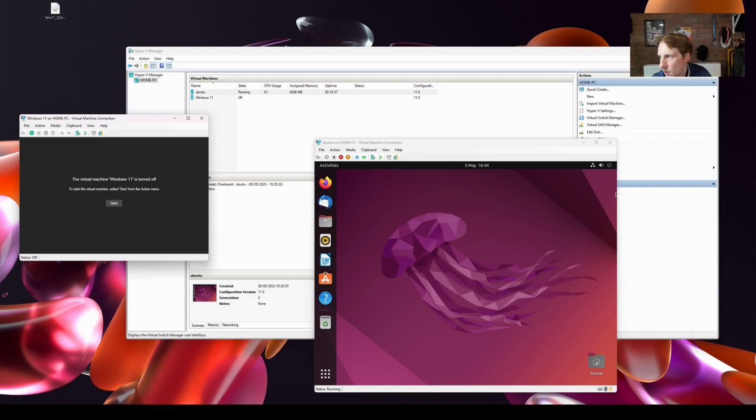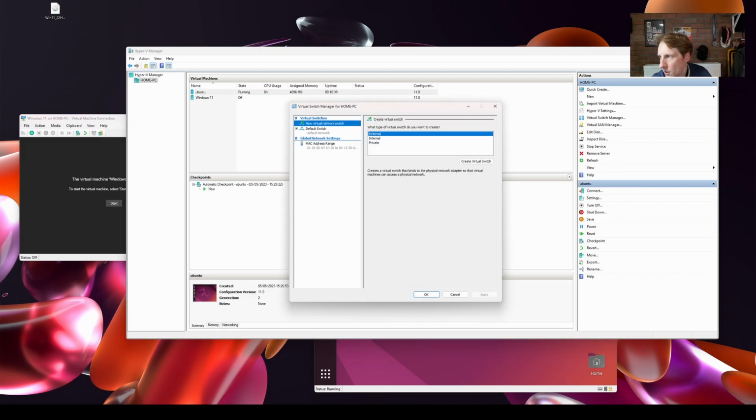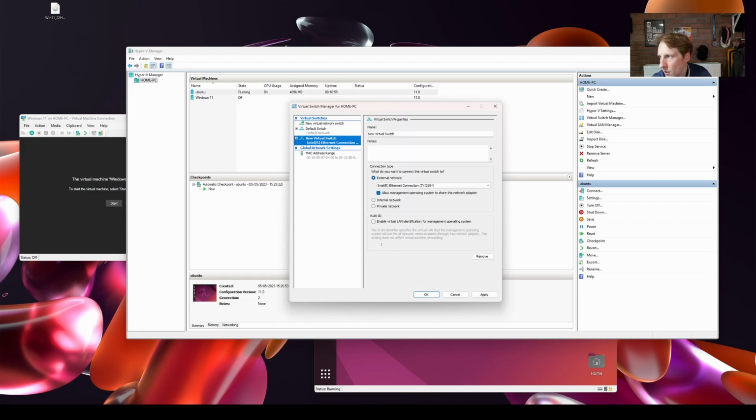So now let's create a virtual switch. Now this is the key bit. We want to make it external. So this gives it an IP address on your network. So wherever your switch is, wherever your router is, this will create a DHCP entry. So let's create that virtual switch. So it's just called new virtual switch. We can call it external. That's probably a better name.